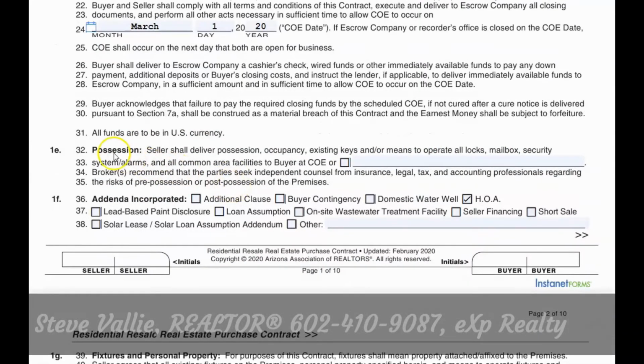currency. Possession. So when do you get the keys? The seller shall deliver possession, occupancy, existing keys, and/or means to operate all locks, mailbox, security systems, alarms, and common area facilities to the buyer at close of escrow. Now, again, close of escrow is when it records. So as soon as it records, it's your house.